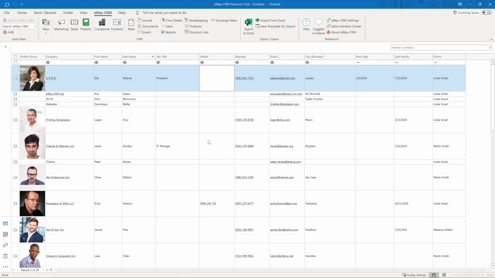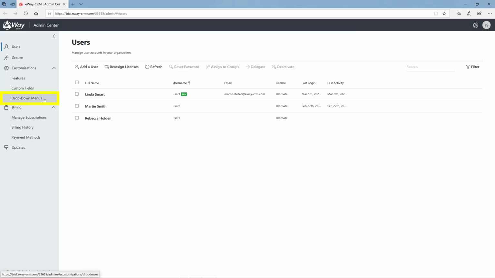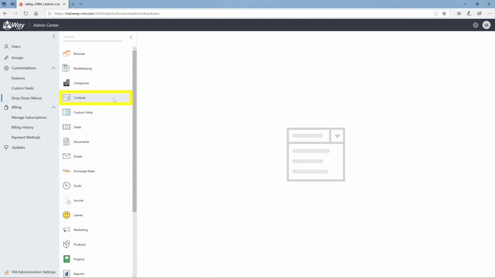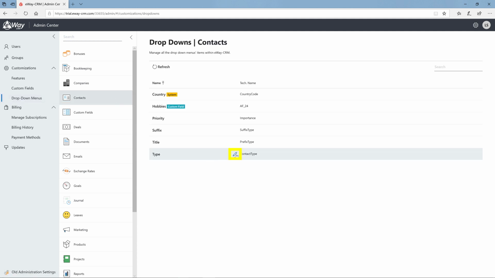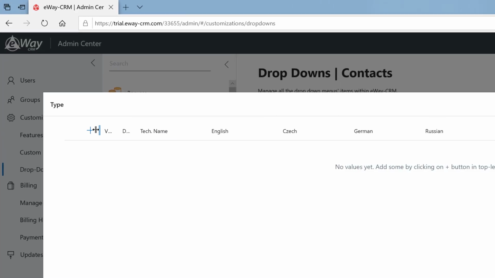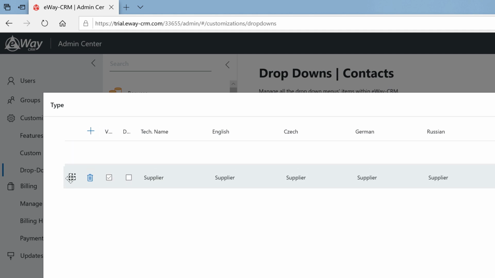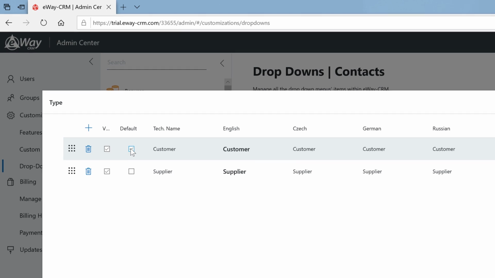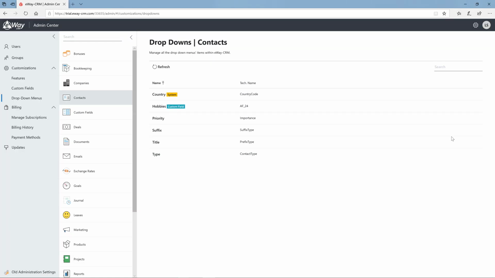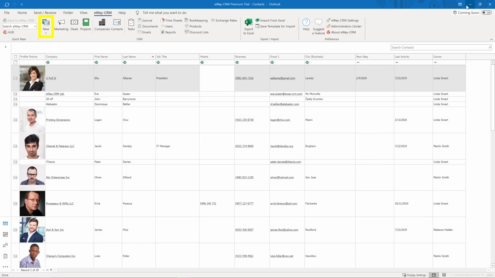Let's try it. At first, let's define the types of contacts. In the Administration Center, go to drop-down menus and select the module Contacts. Click on the pencil icon next to Type. Define two new types of contacts, Customer and Supplier. Let's make the Customer a default type and save it. Now open New Contact in eWay-CRM.